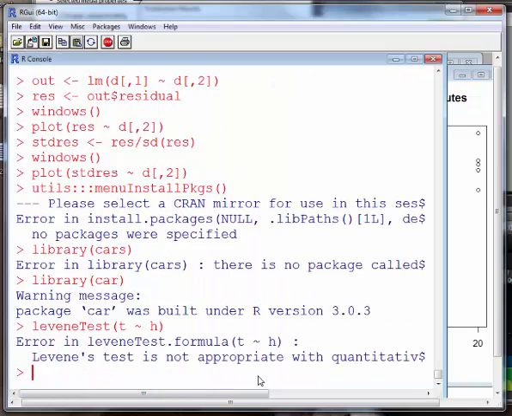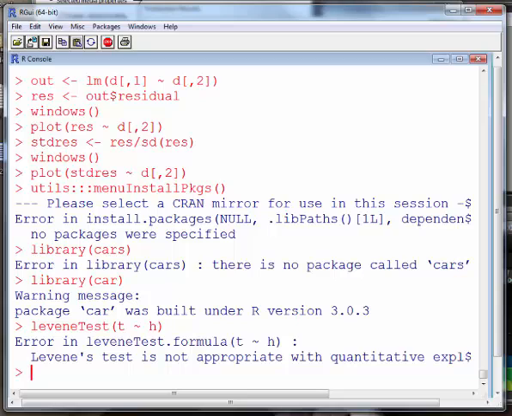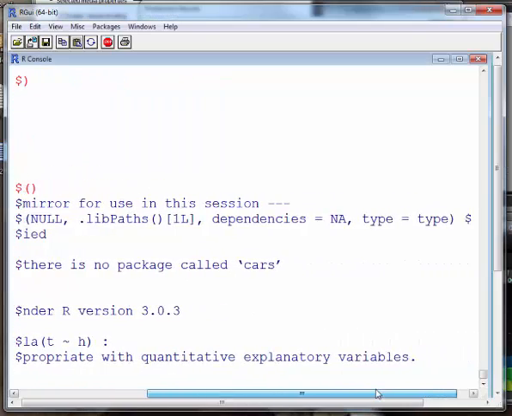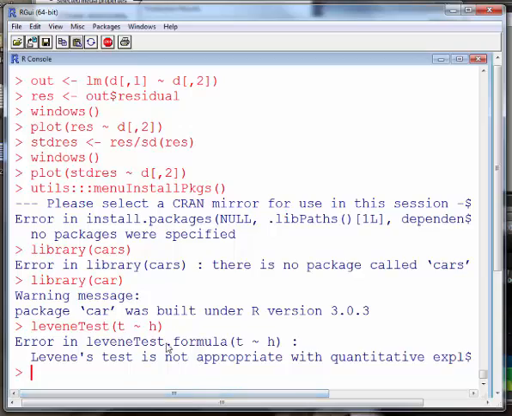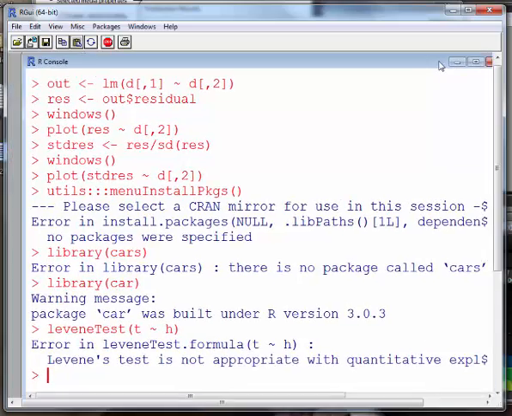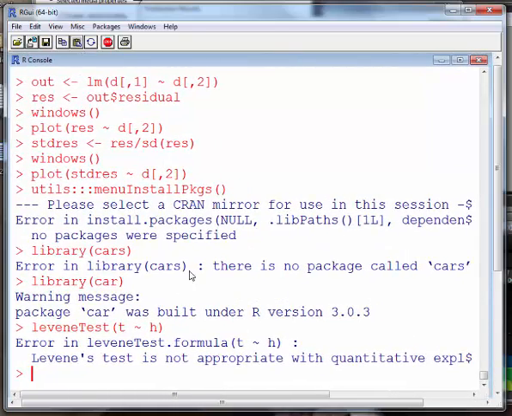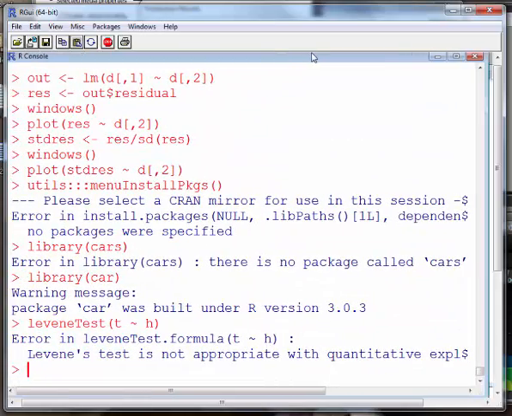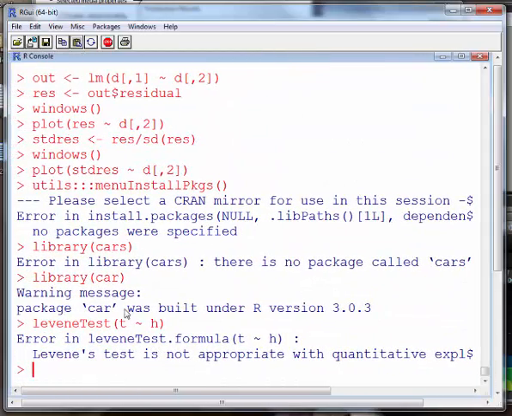I'll do Levene's test now, and it says that Levene's test is not appropriate for a quantitative explanatory variable. Oh, okay, so it's confused. It's perfectly appropriate. It just doesn't like that I have numbers down here along the x-axis. So I've got to adjust for that.